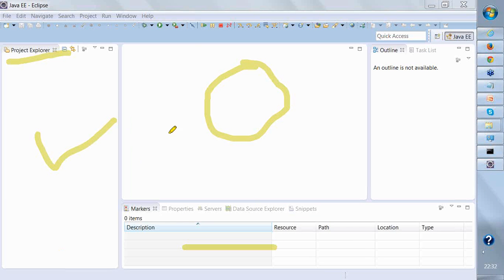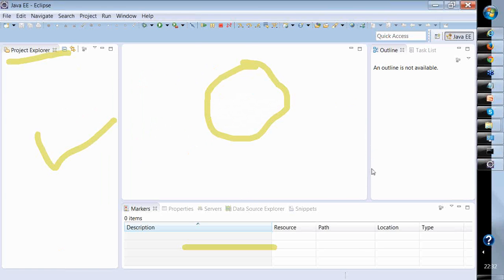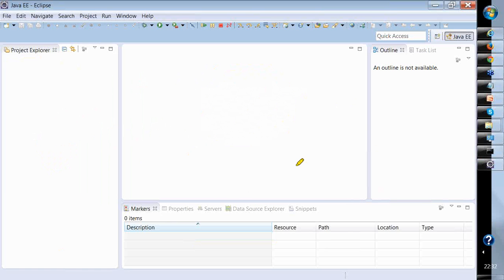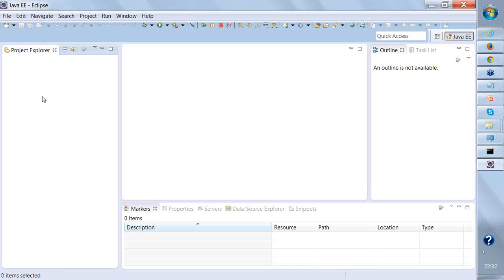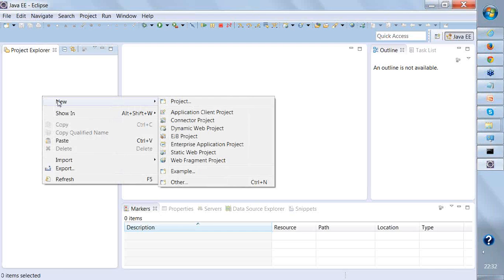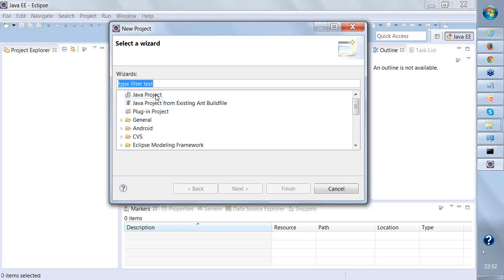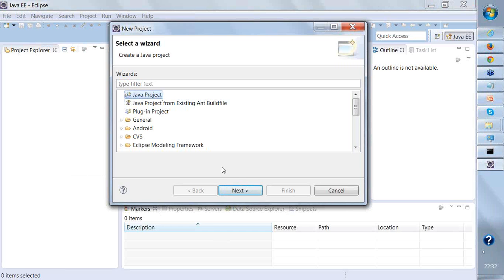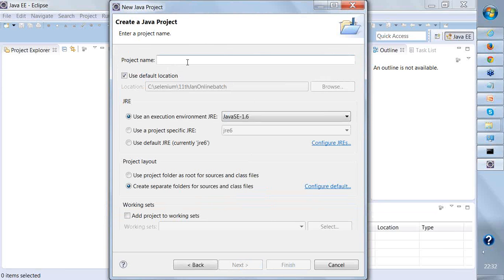Right, so we'll be talking about other functionality of Eclipse later on, as soon as we start coding something. Now, the very first thing, since we are working on Java, is that we need to create a new project. So I'll right click over here, click on new and click on project. This should be a Java project. I'll click on next and give some project name. We can give any project name. Let's say I give it the name Selenium Testing, right? And I'll click on finish.